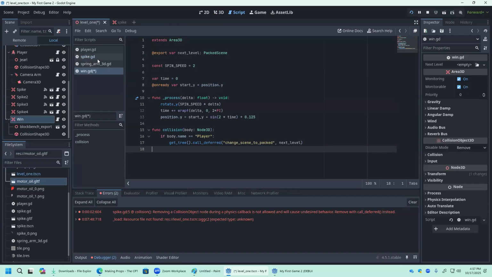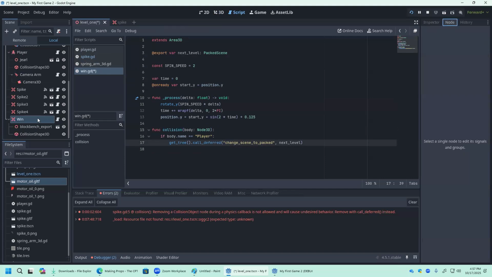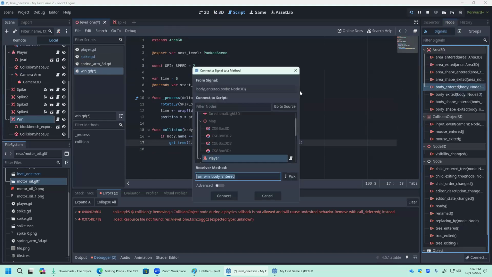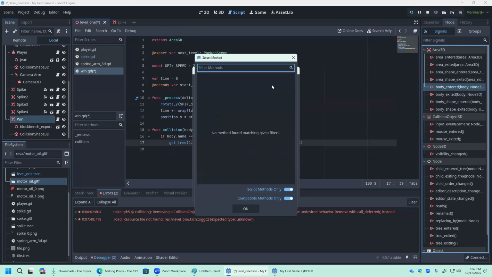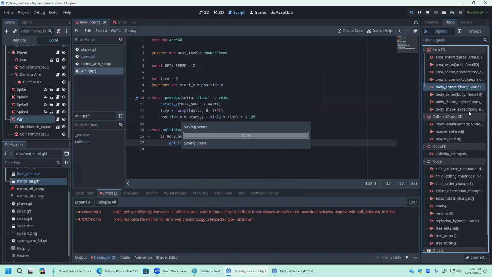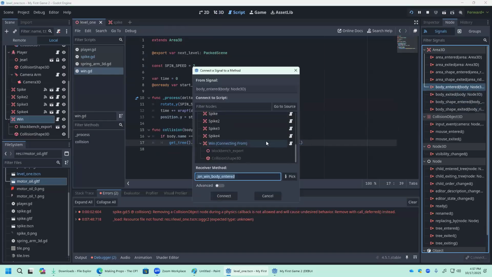So this is similar-ish to the spike one. We're detecting a collision. Oh yeah, we also have to set the signal for this one too. Body entered, go down to win. I need to save the script for this to show up. Go down to win, connect collision.